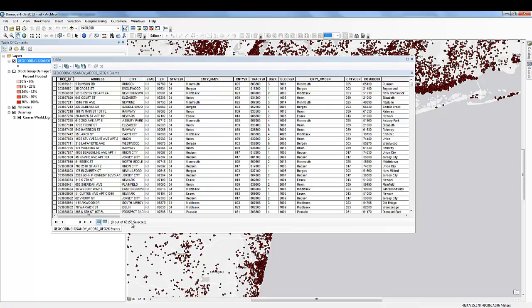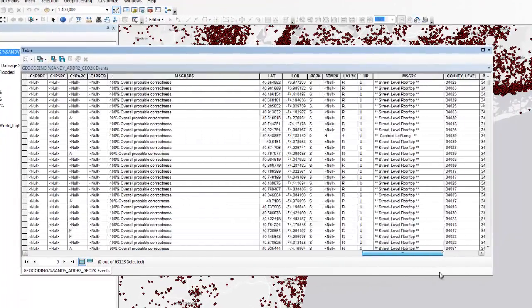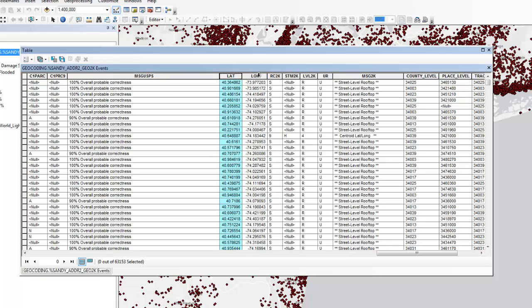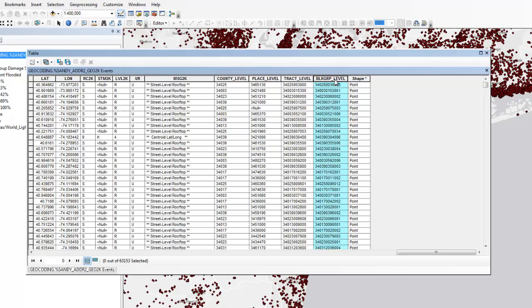By geocoding the data, HUD is able to locate each individual address and assign each inspection record to a specific political jurisdiction or census tract and block group. This allows the GIS analyst to summarize the inspection data by jurisdiction or by neighborhood and identify areas where the storm impact was most severe.